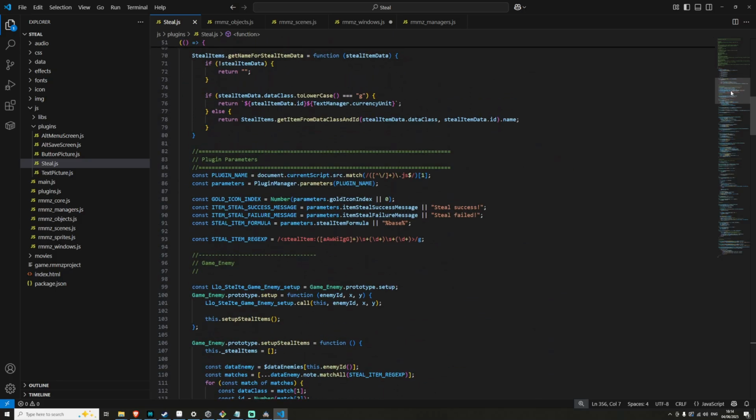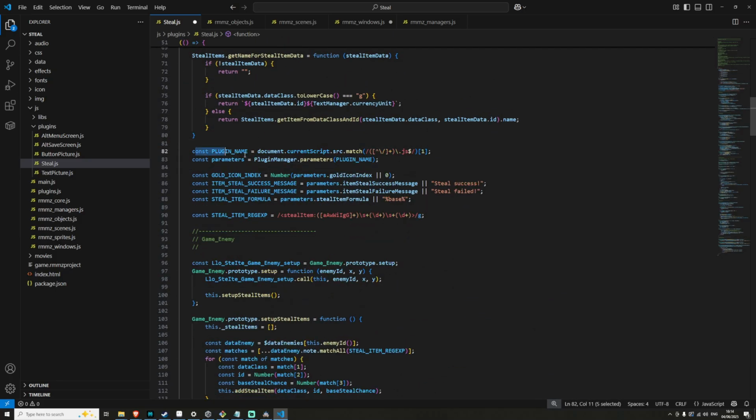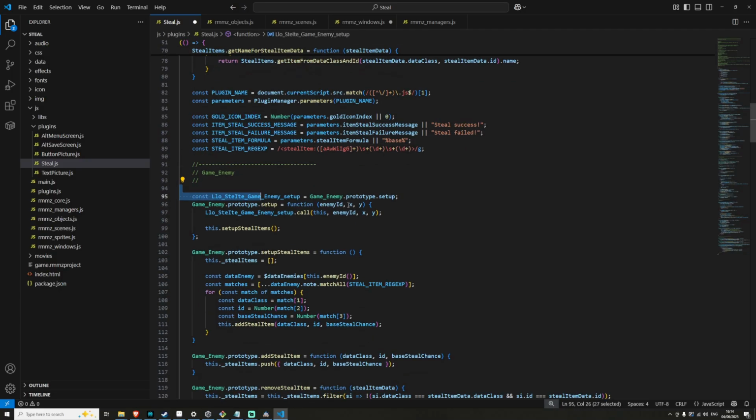Okay, so let's see. We've got plugin parameter. Don't really need all that there. Okay. We don't need a space there. Game enemy.